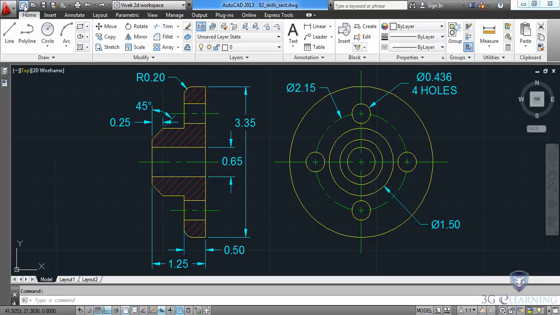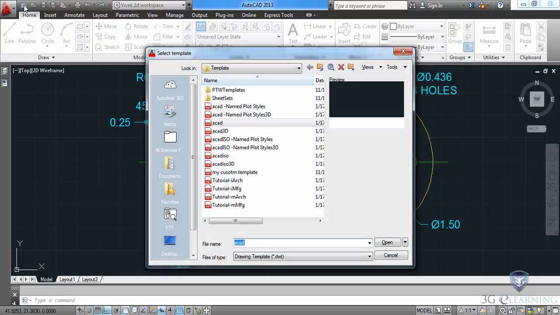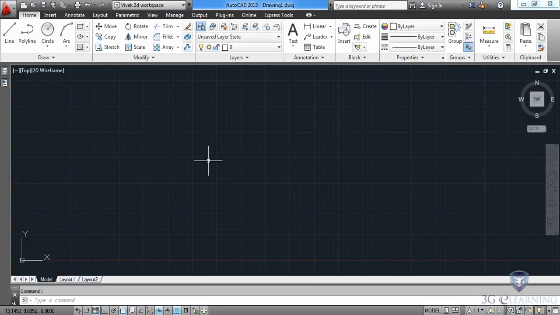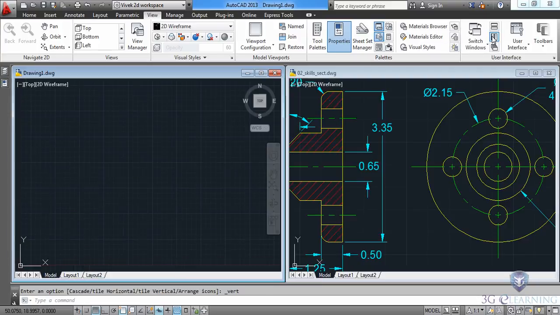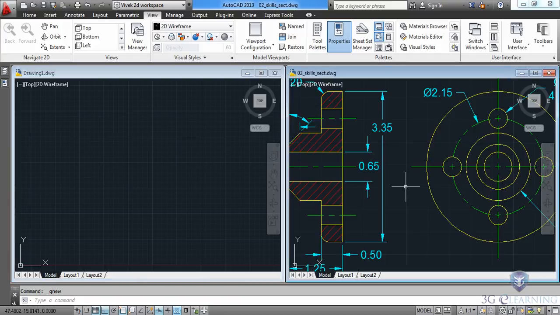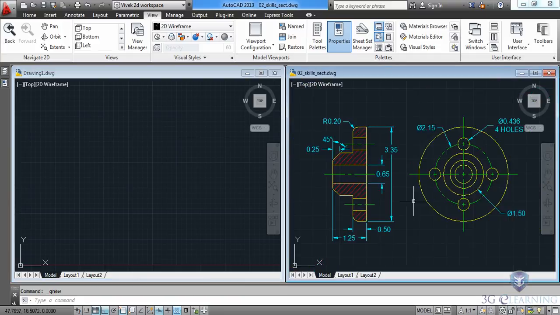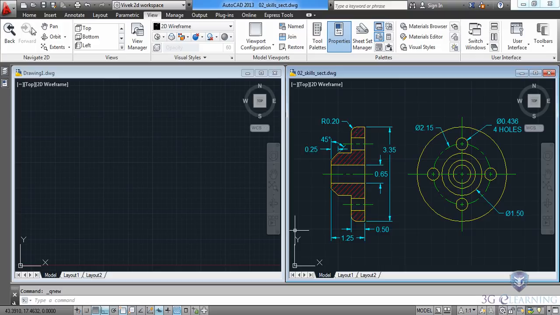I'll start by creating a new file. I'll click the new icon and I will use the acad.dwt template. I will then click the View tab and come down to the User Interface panel and choose Tile Vertically. This way I can see a nice side-by-side view of the example and my new file. I'm going to click to put the focus on the example drawing and I'll zoom out and center this on screen. I'll then go back to the Home tab.